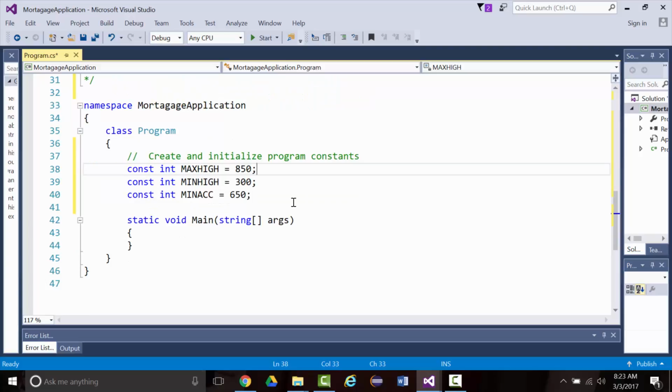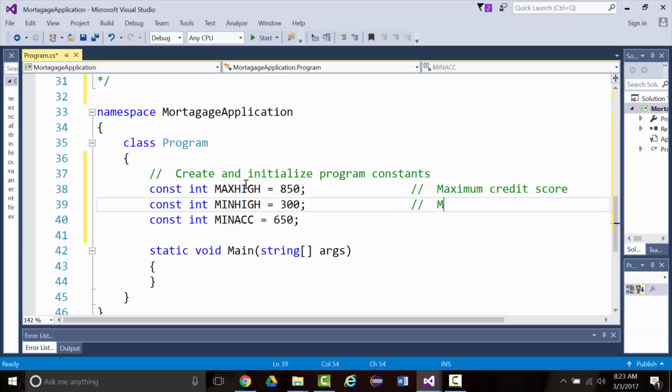All right, always nice to put a little comment over here. So maximum credit score, minimum credit score, and minimum valid score. You can put whatever you want there, but you know, just so it's something where you understand what the heck we're talking about.